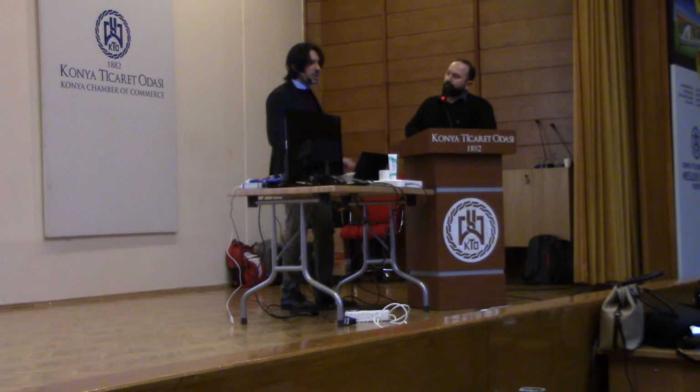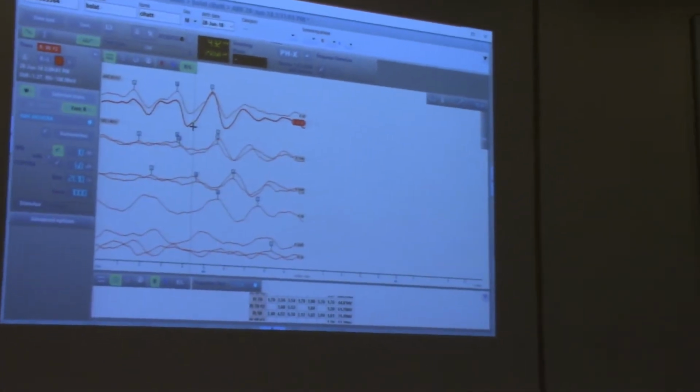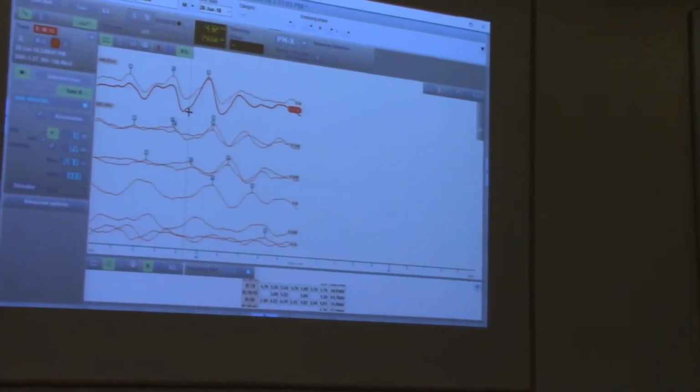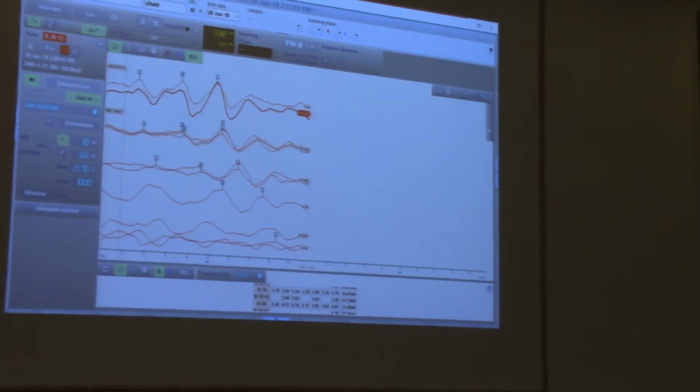Just to give you an idea, this is a recording I found in this computer, so it's not something done here now. I select this wave, it comes at 90 dB.